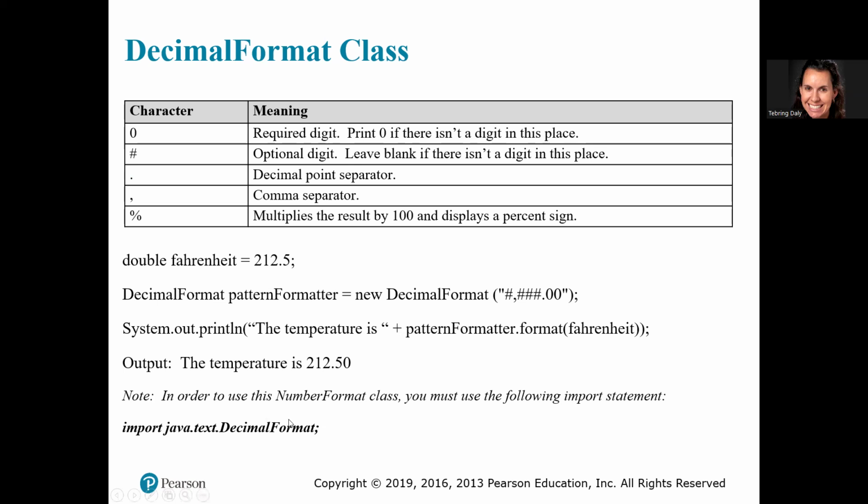So you put this import at the top for decimal format, and then this is just saying I have a variable 212.5, and the name of the variable is fahrenheit. And then I put this line here, okay? So this is creating a pattern formatter object. And again, there's lots of objects in Java, sorry. It will all make sense as we go through it.